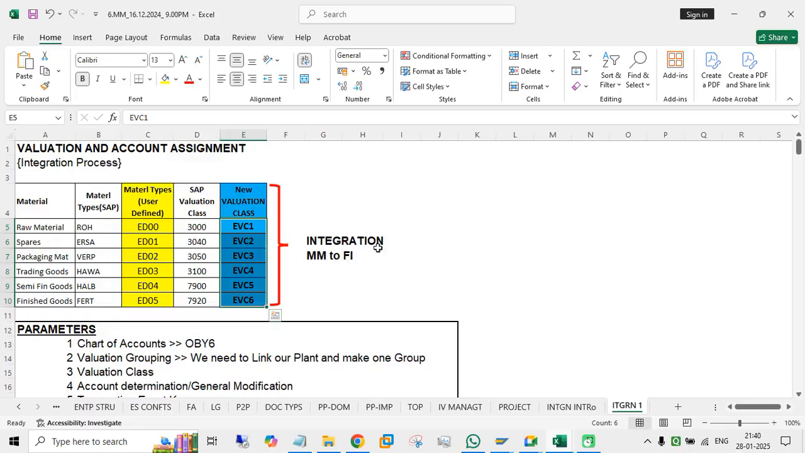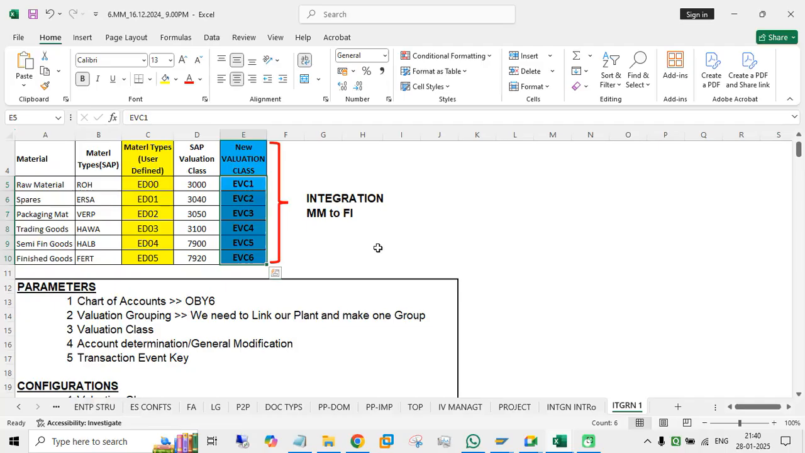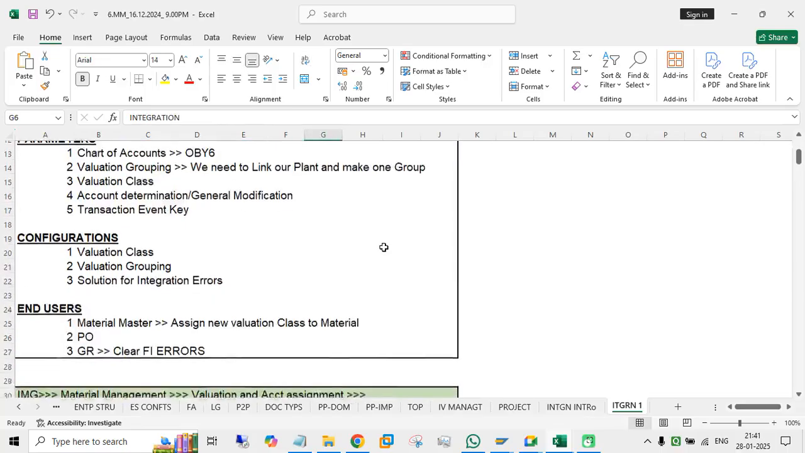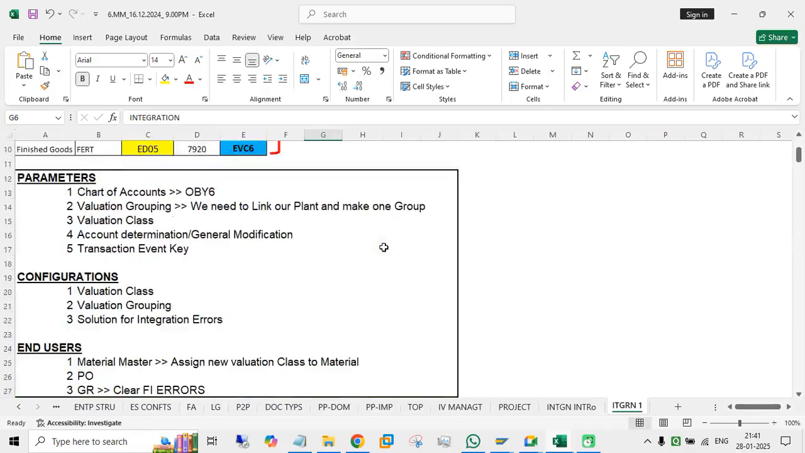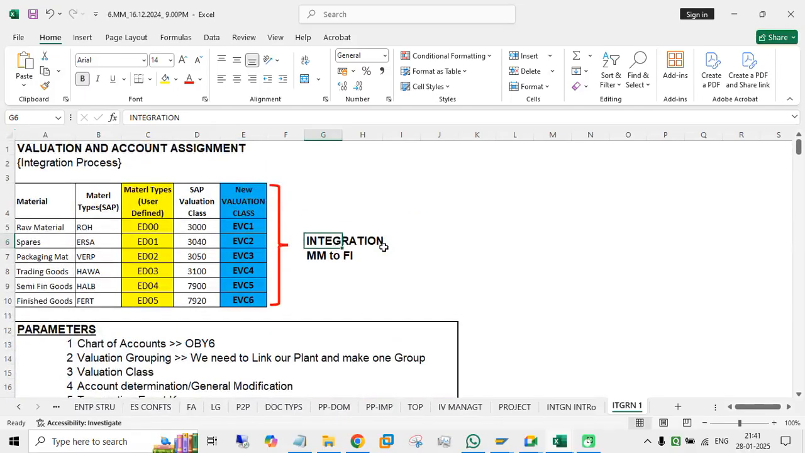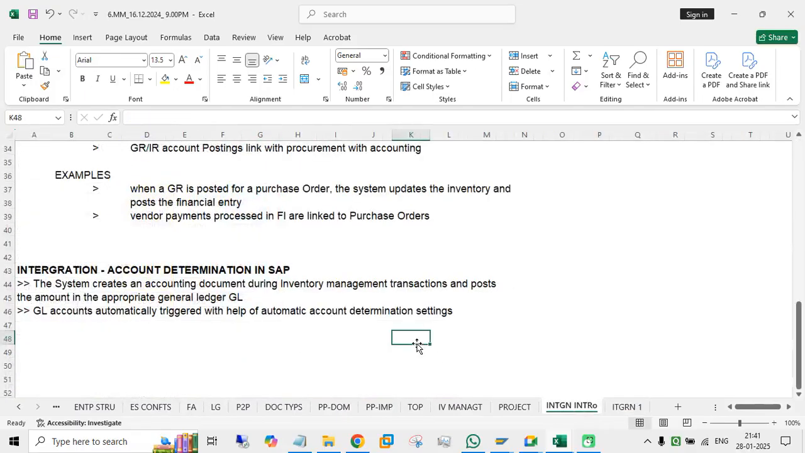So what are all the steps that will come? How will the integration take place? There are different integration keys, and how are we going to link the valuation class, that and all. The practical session I will continue tomorrow. This integration is a very big chapter, so first you have to understand the things and then go ahead. You have to determine the accounts now with the finance module. This one I will continue in tomorrow's session. We will do the practical things.